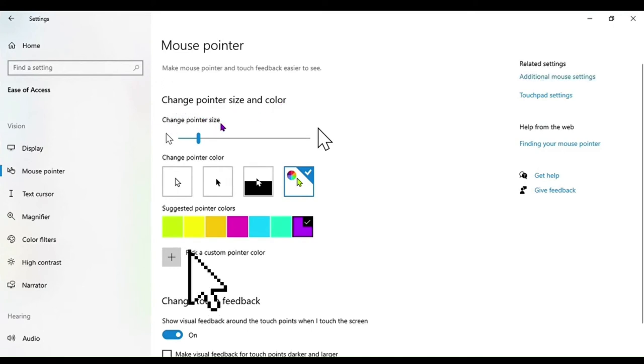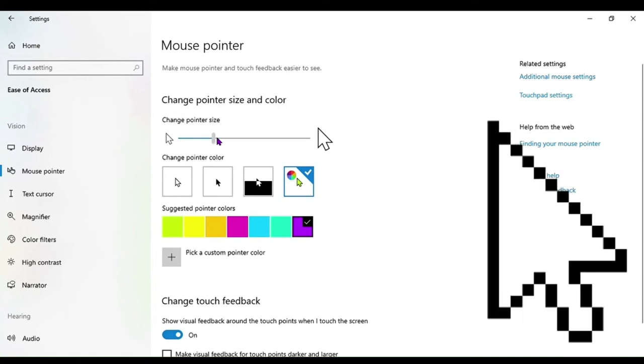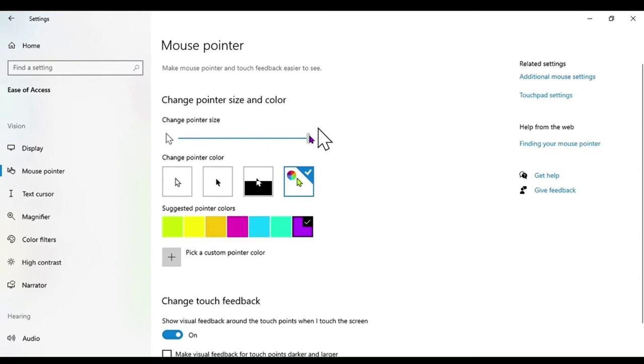From the smallest to the biggest size of the pointer. As you can see, there is a long line where you can alter the size of your mouse pointer as desired. You can also alter the color of your mouse pointer.